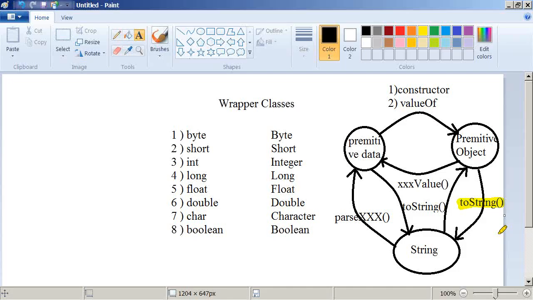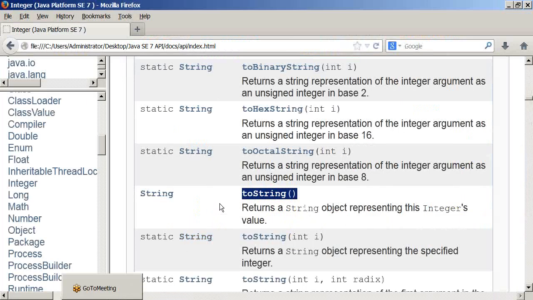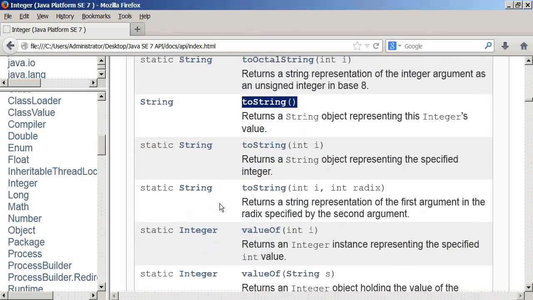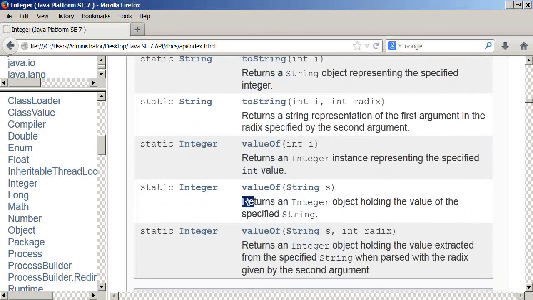So what is the last one we are left with? String to object. The data is there in the form of a string, how can I convert it to an object? Again the same thing here. What is my source and what is my destination? Source is string and destination is object. Check for the method which takes a string and converts it to an object. Yes, the valueOf method is enough. The valueOf method is going to take the string and convert it to an object.